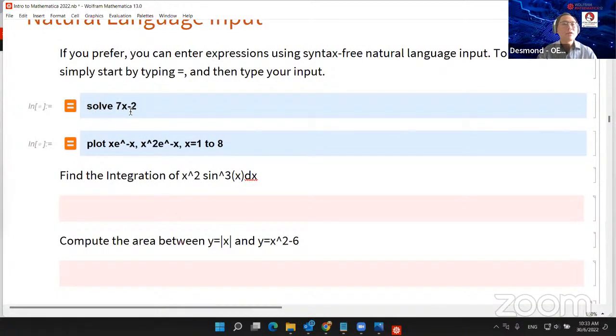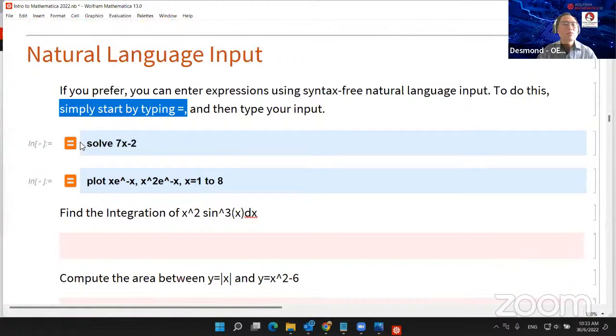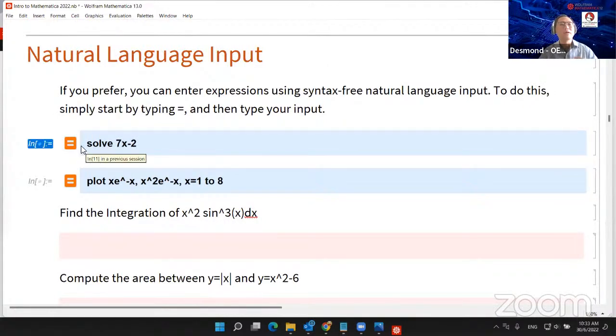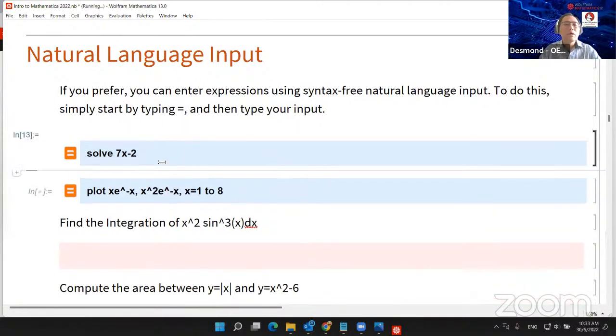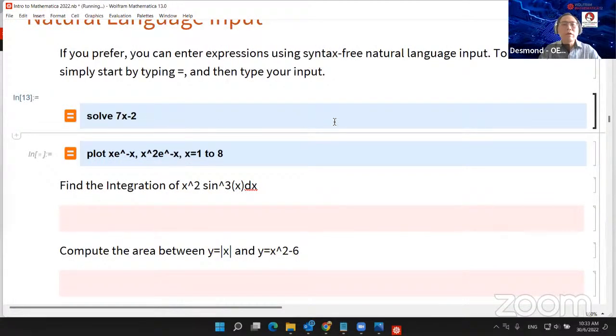So you just type solve 7x minus 2. The only requirement is you have to start by typing the equal sign. You can see there will be a rectangle orange-colored equal symbol showing up at the front. Whenever you have this symbol, it means it activates the natural language input. It means you don't need to worry about the programming language, you just type in natural language. So I just press enter, and the whole thing goes through.